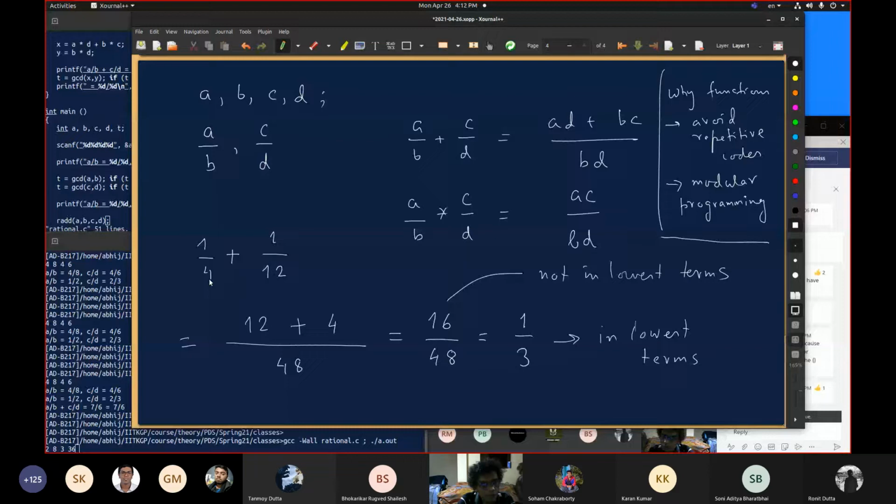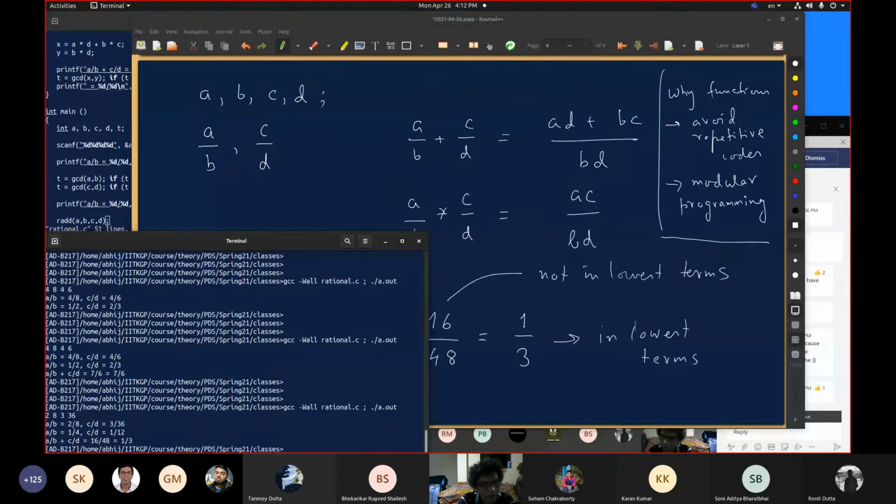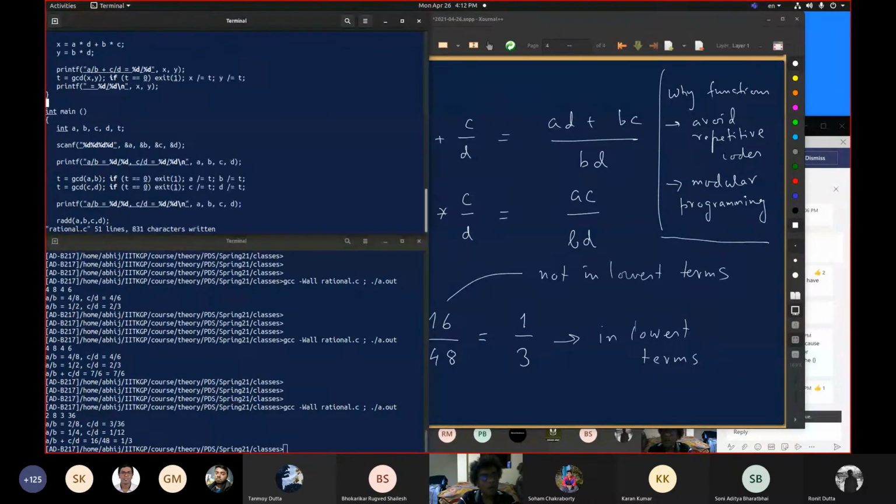Right. 1/4 is 2 over 8. 1/12 is 3 over 36. Now let us see what happens. So it's 2 by 8, this is 1 by 4, and 1 by 12. This is in lowest terms. Then you first add them using the standard formula. You get 16 over 48. And then if you divide the numerator and the denominator by their GCD, you will get 1/3. In a similar fashion, you can write the product of two.